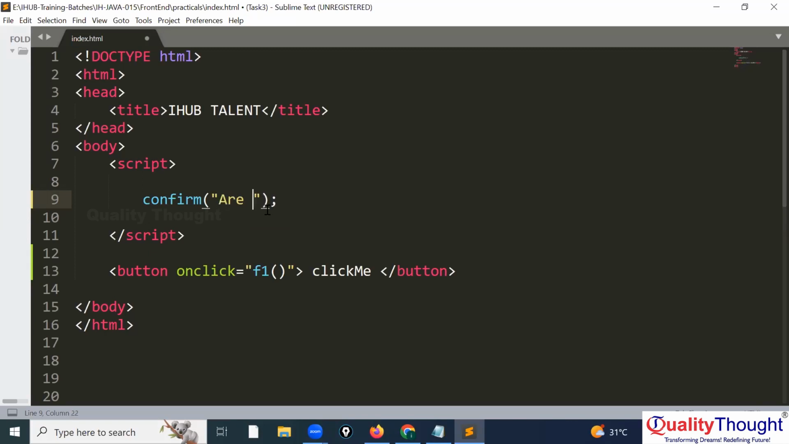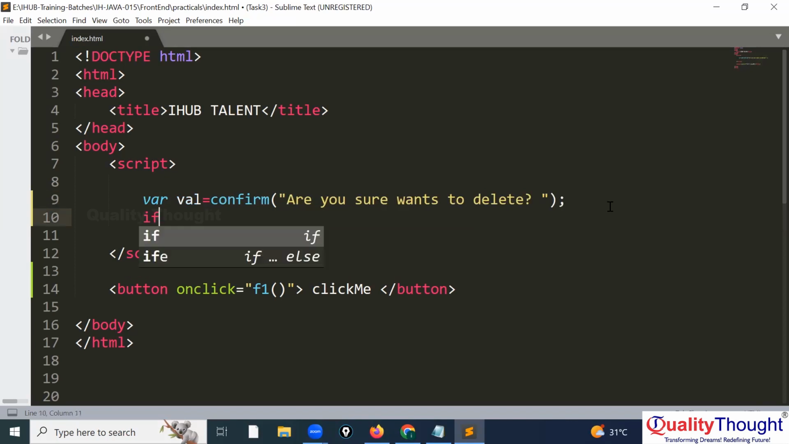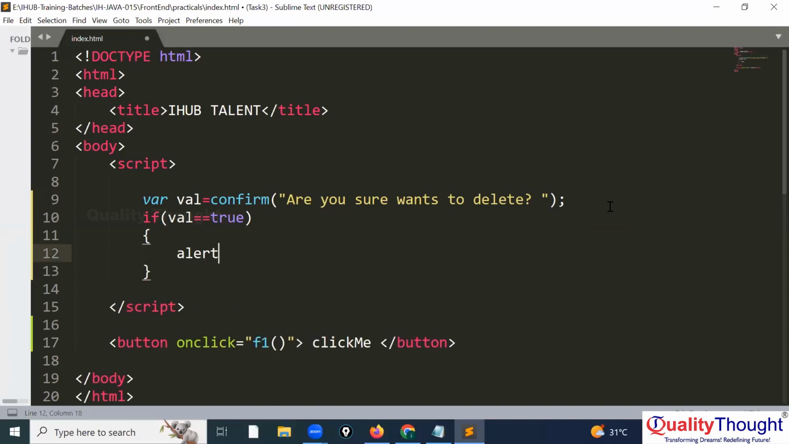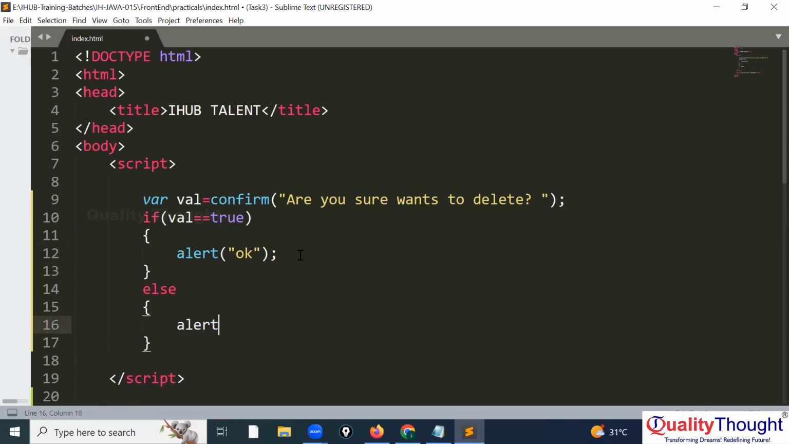Are you sure? Are you sure? So I'm telling, do you want to delete? Are you sure you want to delete? So what is it asking? Here I'm getting that value. And I'm telling, if the value is equal to true, then I can say alert, okay. Else, alert, I want to go for what here? Cancel.